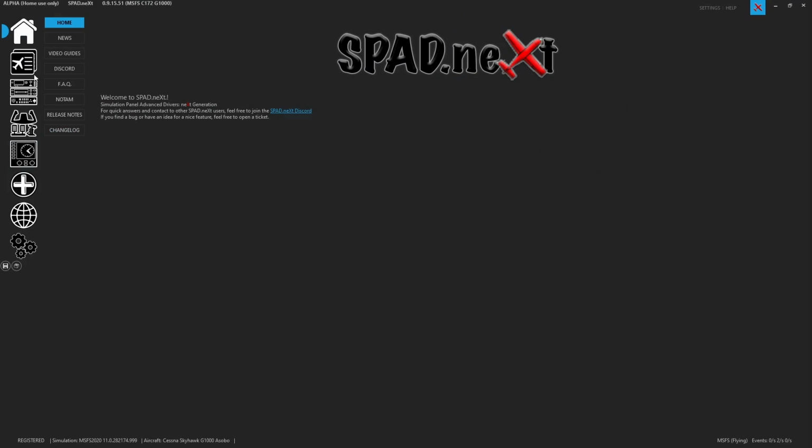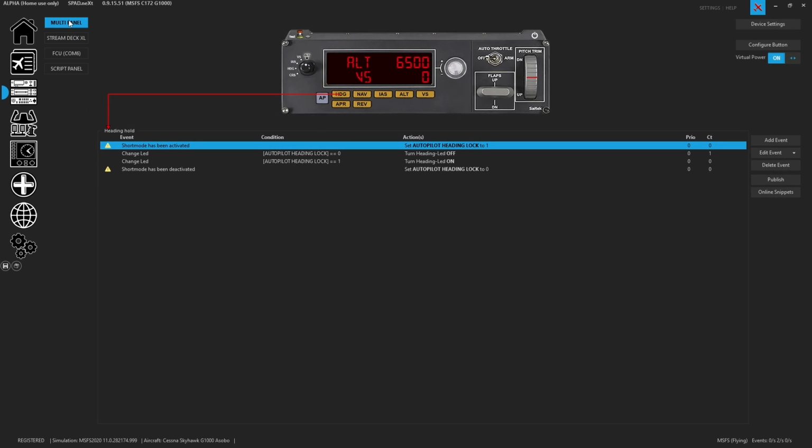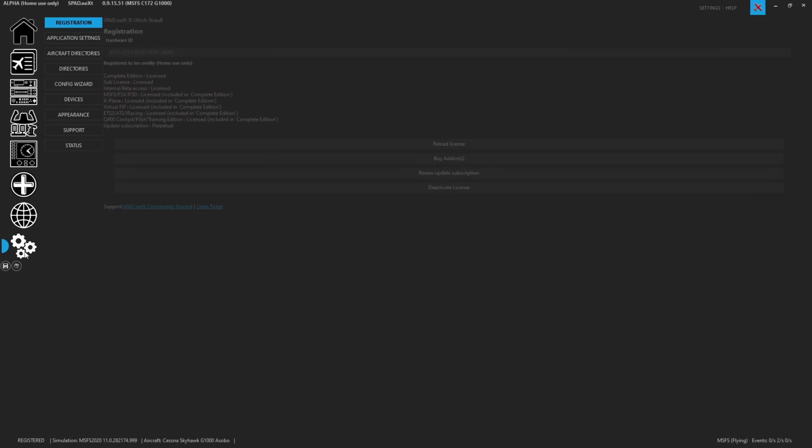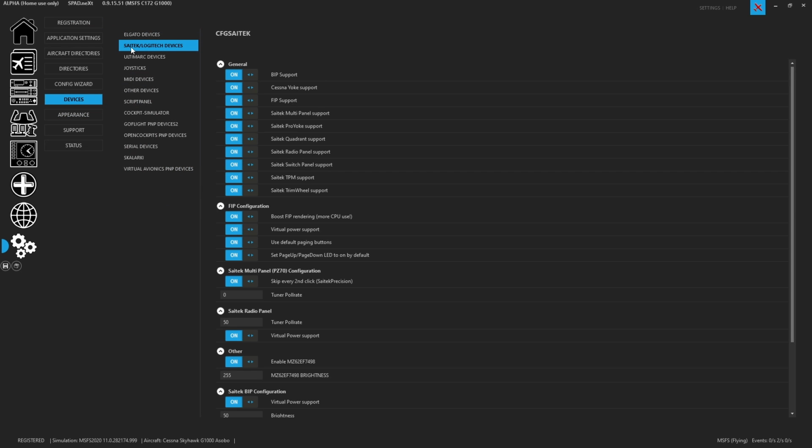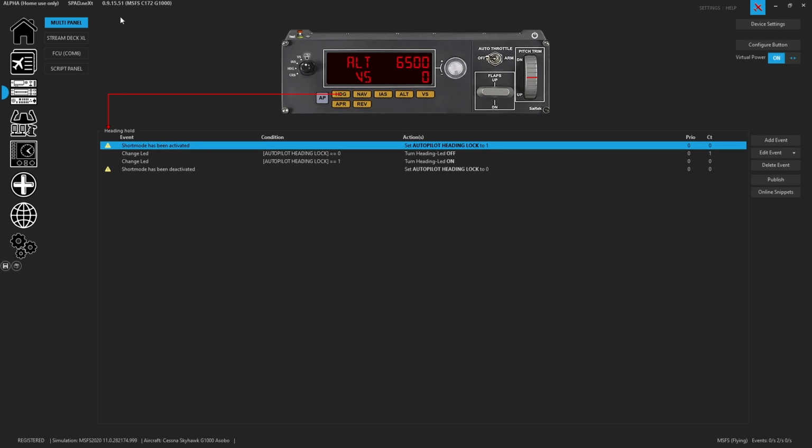So when you come into SPAD.neXt and you head over to your panels, you should find your multi-panel. If you do not see your multi-panel here, it may be that in settings, under devices, you need to enable the SciTech Logitech multi-panel. After you enable it, close it, restart, and it will show up here in the panels page.